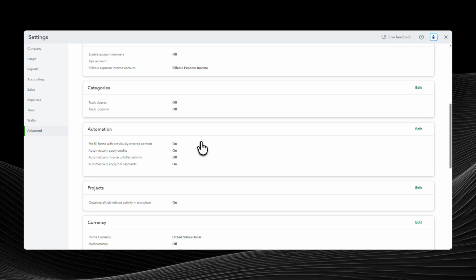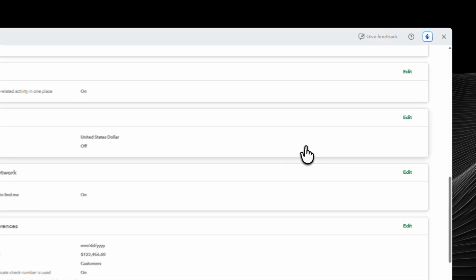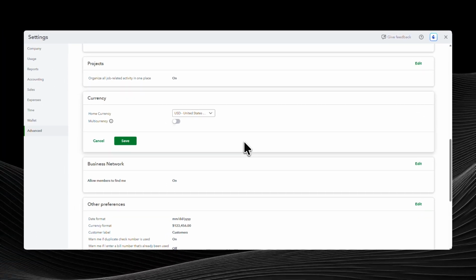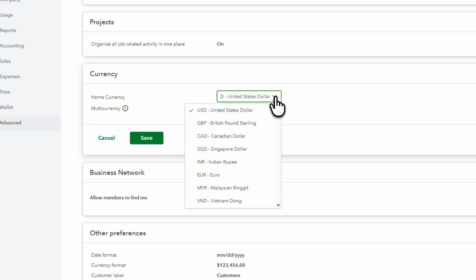Scroll until you see the Currency section. If your screen is collapsed or showing only summary information, that's completely normal. Next, click Edit, which usually appears as a small pencil icon next to the Currency section. This will allow you to update the current setting. Once the editable fields appear, look for the Currency drop-down menu and open it. From there, select the new currency you want to use.